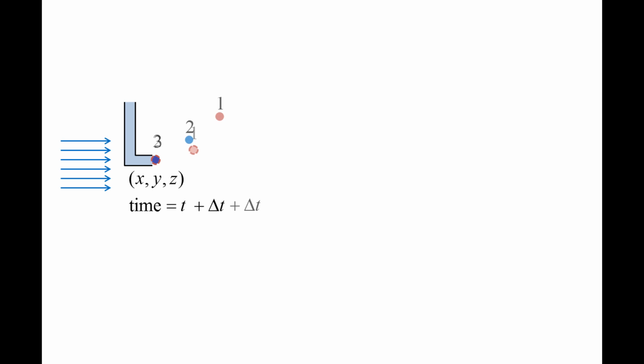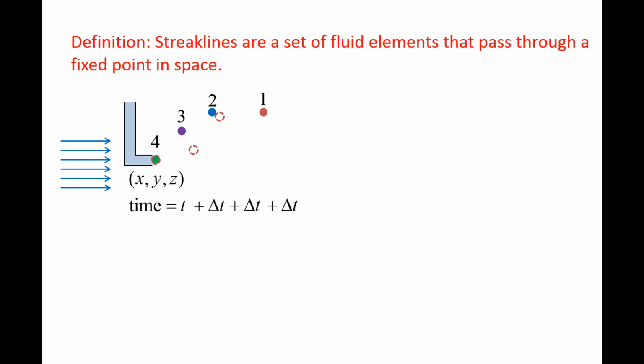Another time delta t has passed and a purple dye marker named 3 is released. Yet another time delta t has passed and a green dye marker named 4 is released. The dye markers 1, 2, 3, and 4 together make up a streak line, which is defined as a set of fluid elements that pass through a fixed point in space. All 4 dye markers originated at position xyz.